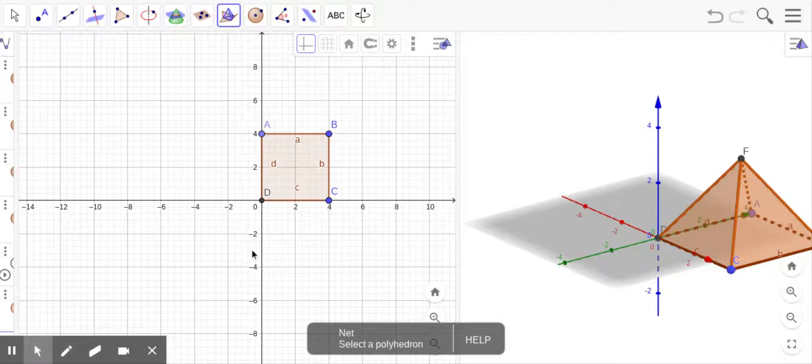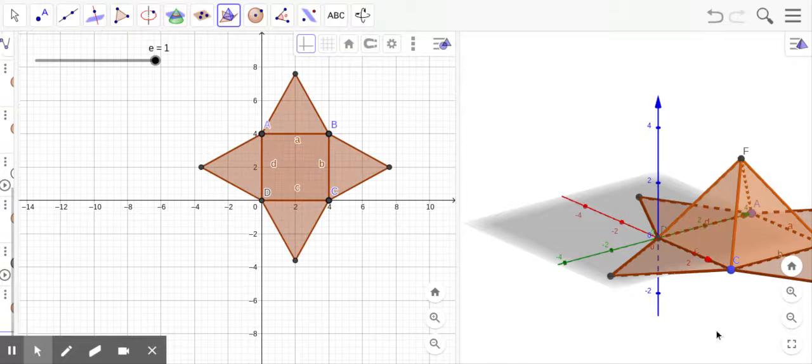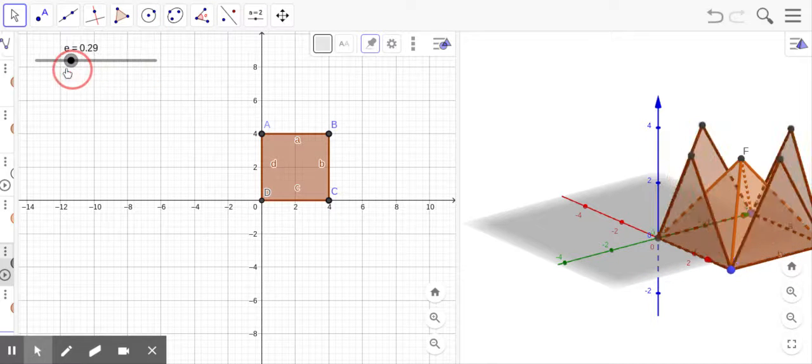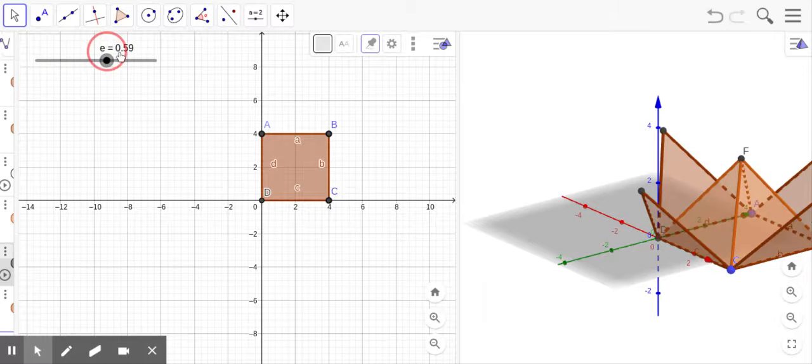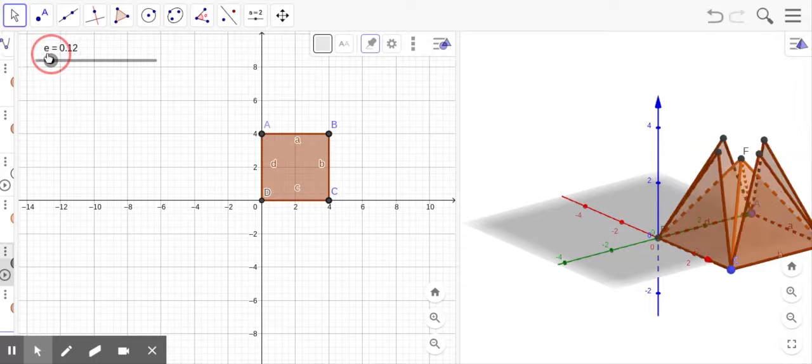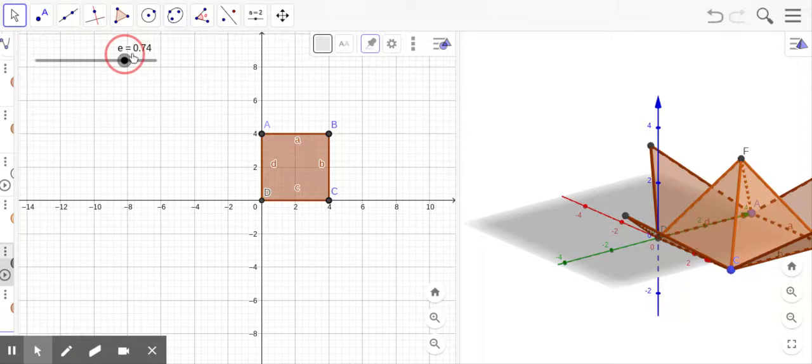Next, we're going to do the same thing. We're going to go to our net. We're going to click on our shape, and now you can see that we've created it here. So a square base pyramid is made with one square base, and all the other sides are triangles. And again, you can do the same thing. You can use your draggable button, and you can actually see exactly how the net closes together to create that 3D shape.